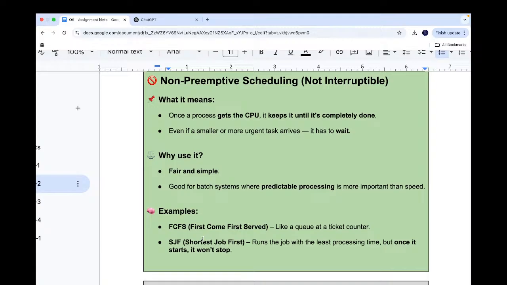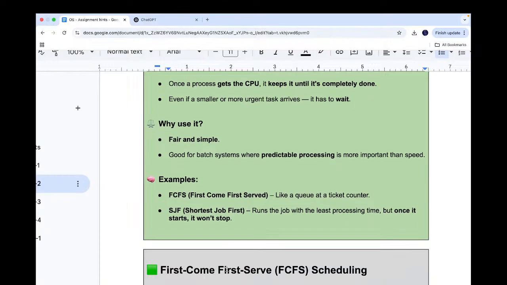FCFS, first come first served, like a queue at a ticket counter. SJF, shortest job first, runs the job with the least processing time. But once it starts, it won't stop.